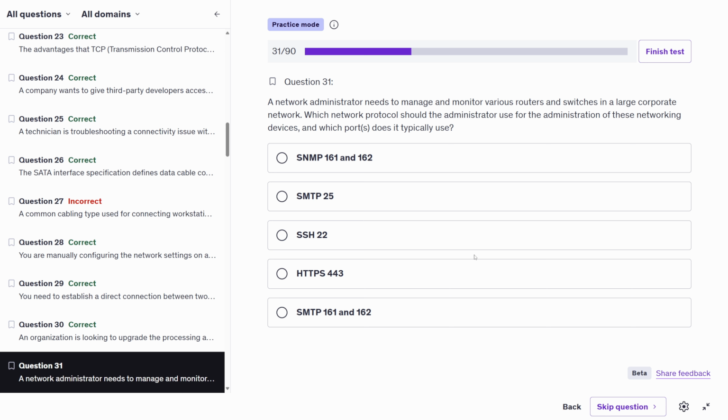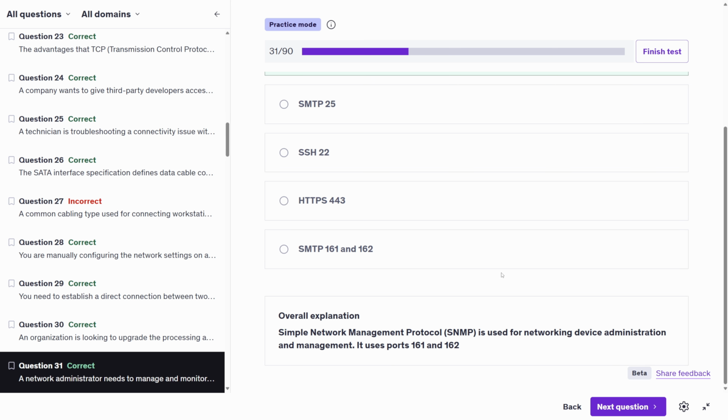A network administrator needs to manage and monitor various routers and switches in a large corporate network. Which network protocol would the administrator use for the administration of these networking devices, and which ports does it typically use? And this one is going to be SNMP, 161 and 162. Simple Network Management Protocol is used for networking device administration and management, and it uses ports 161 and 162.